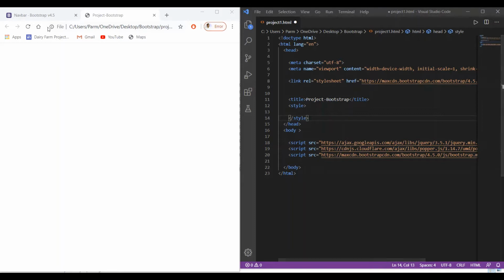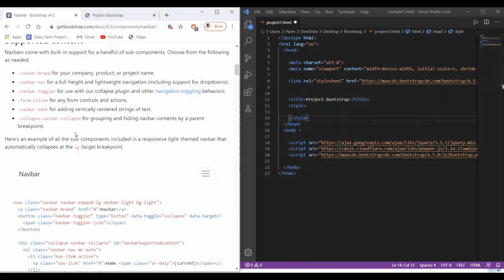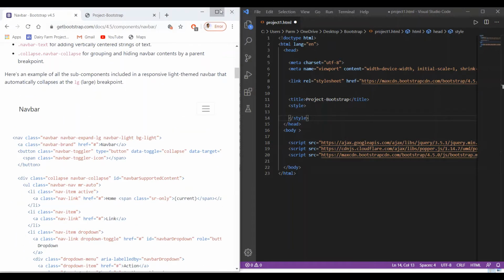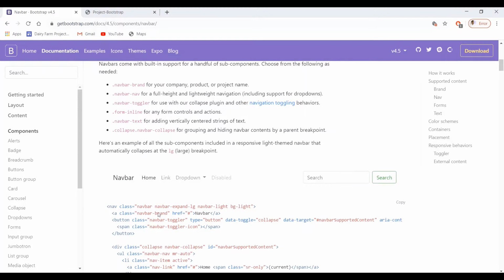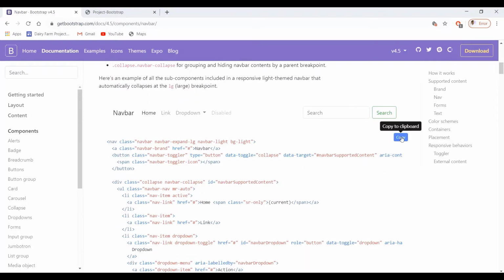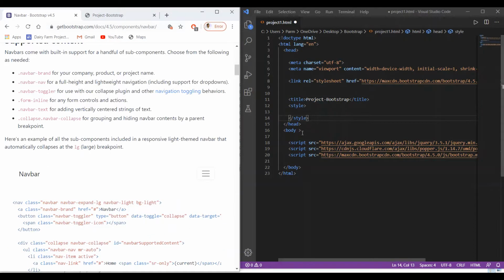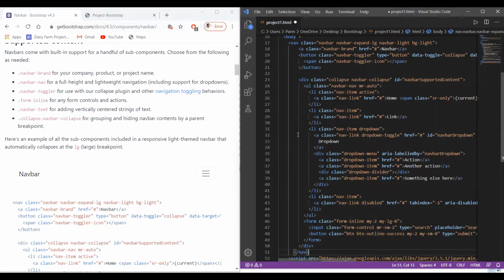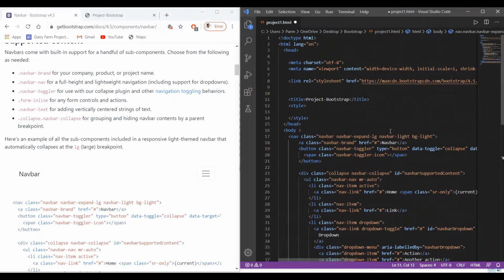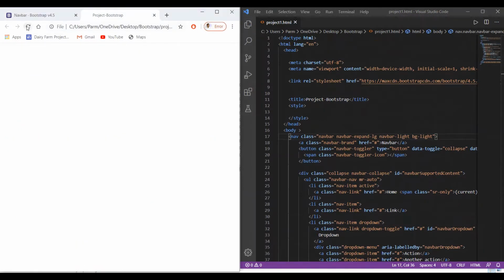So here we have to go to Bootstrap, then go to the widgets over there and select the navbar from here, a beautiful navbar like this. So I'm just going to copy it from here and paste it here. Here we go, paste it. Okay, now save the changes, and here we see, refresh it.